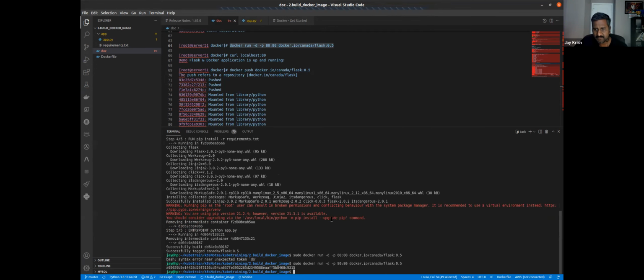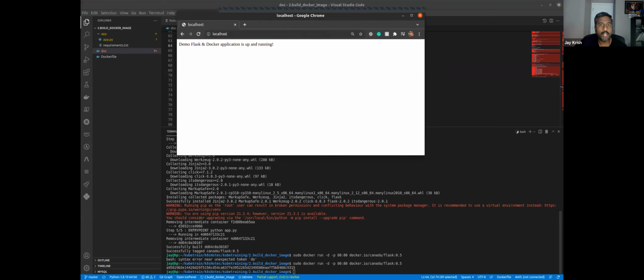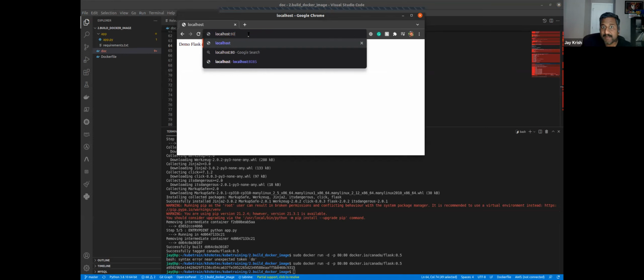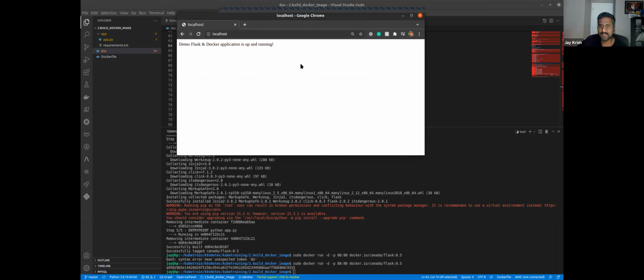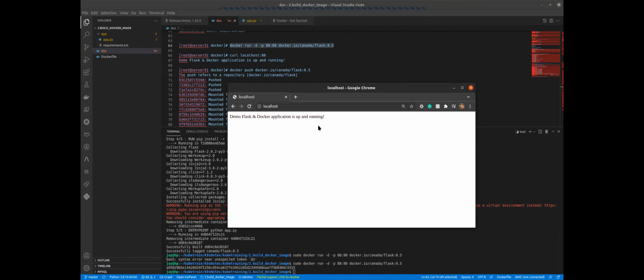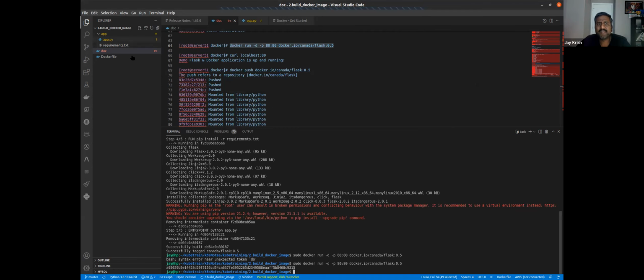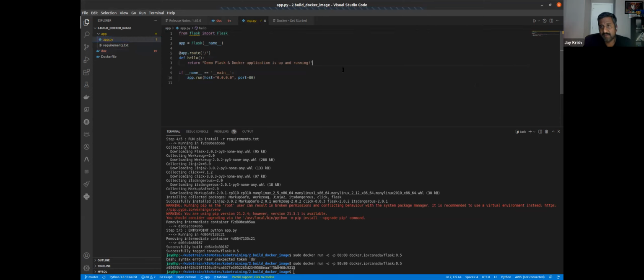Now I ran Docker and got this application up and running locally on my localhost, port 80. I've tested it and it is fine, but then I want to make a change. Say, for example, locally I want to do some upgrade. This is just version 0.5. I saved this file.